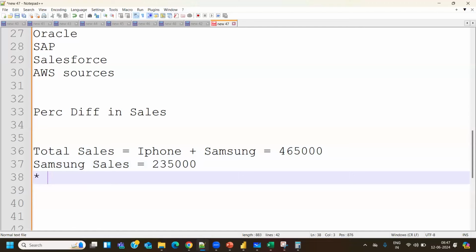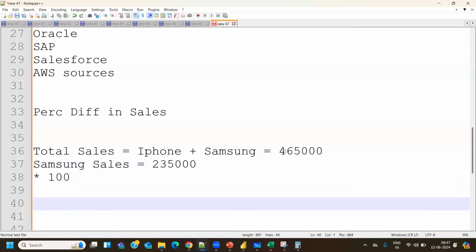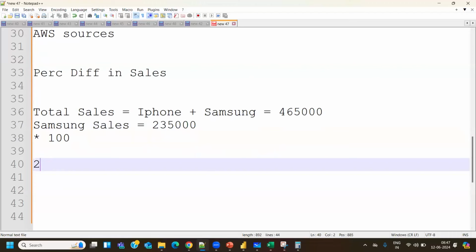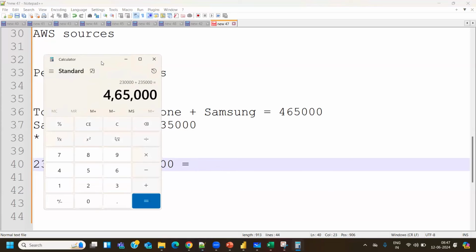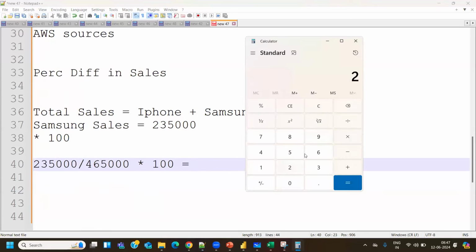And you should use into 100 at the end for percentage. So what should be the ideal formula? It should be 2,35,000 divided by 4,65,000, into 100. Correct. I think this formula will be giving the Samsung market share. Whatever we are doing, let's do that, because for a data analyst, all these processes have to be done.